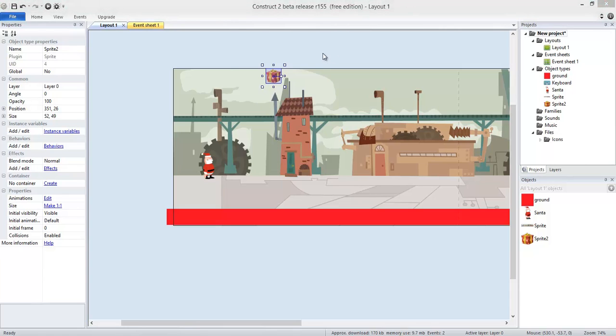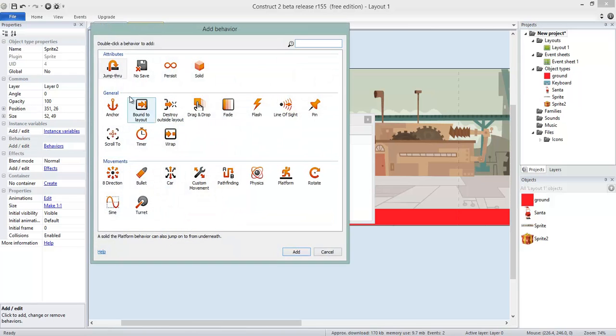Now that we have our gift, we need the gift to move on its own. And there's one behavior that is quite useful for that. So let's add it. So behaviors, add new, bullet.